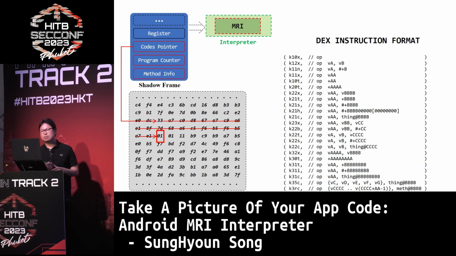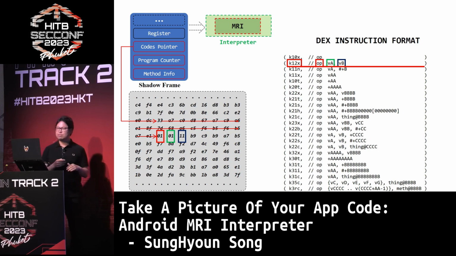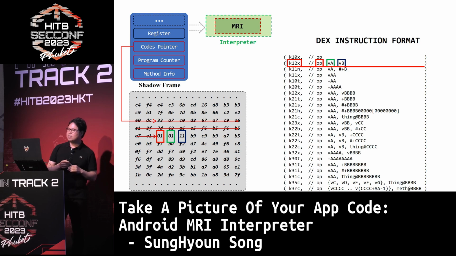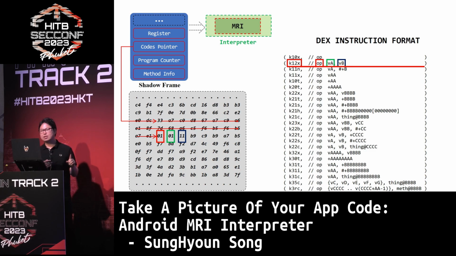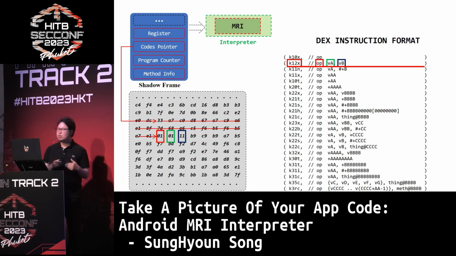Likewise, the format of each instruction is already defined. In the case of the move instruction, it utilizes the K12X format, which consists of the virtual register A and virtual register B values. Each is 8 bytes, specified after the instruction. Virtual register A and virtual register B are indexes of the variables stored in the register. Virtual register A contains the value 1 and virtual register B contains the value 3. In the end, this means the move instruction moves the value stored in the third index of the register to the first index.